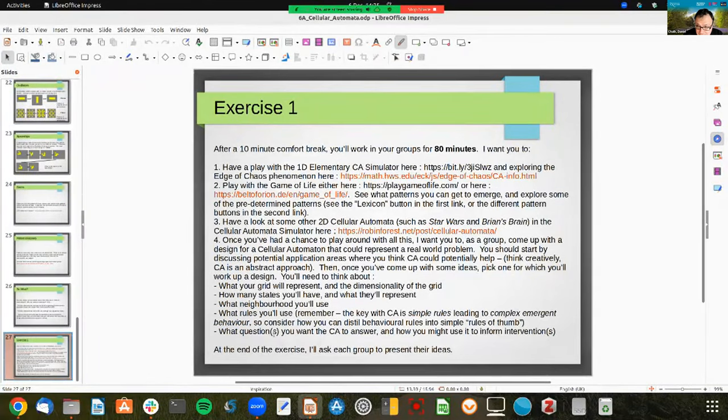What kind of neighborhood will you use for your automaton? And think about what rules you'll use. So what will be the rules for your cellular automaton? Remember, the key with the cellular automaton is very simple rules that lead to very complex emergent behavior. So think about what in the real world you can distill down into simple rules of thumb.